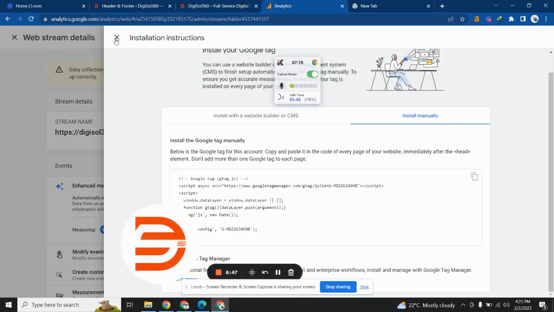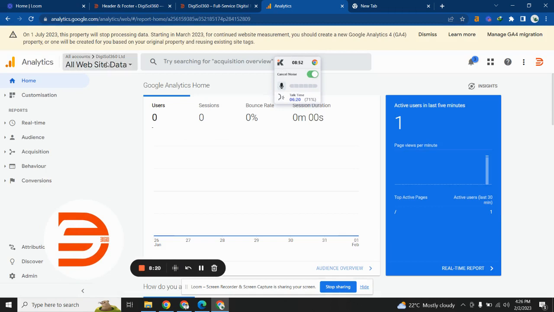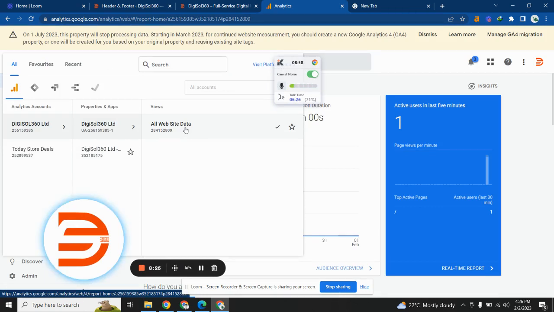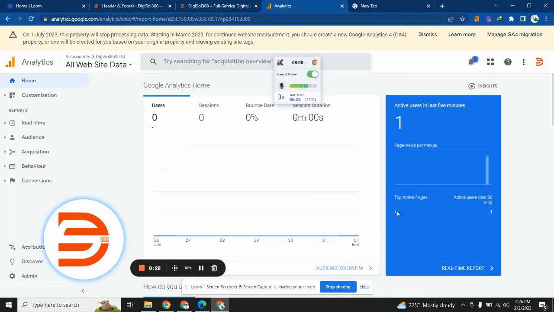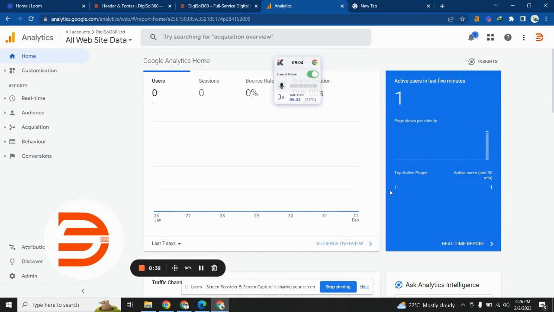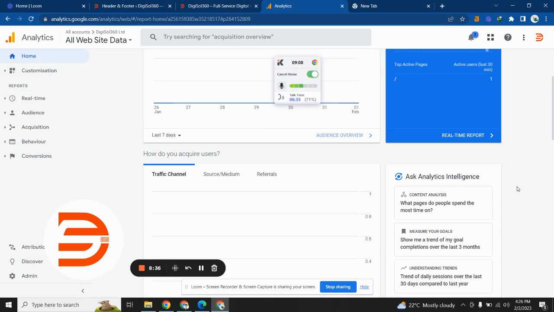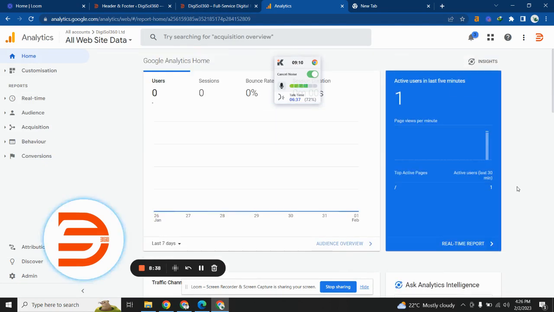How can you see that? I simply click on the Universal Analytics property and click on all websites data. Here you will be able to see that Google Analytics has started tracking our website. In this way, you will be able to track each page of your website on Google Analytics. Hope this video will help you to configure Google Analytics on your WordPress website.